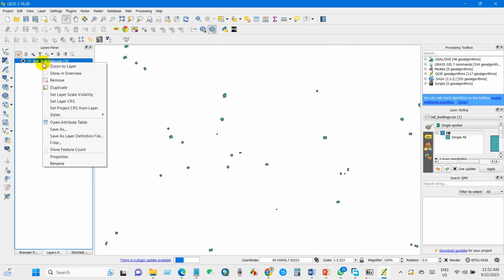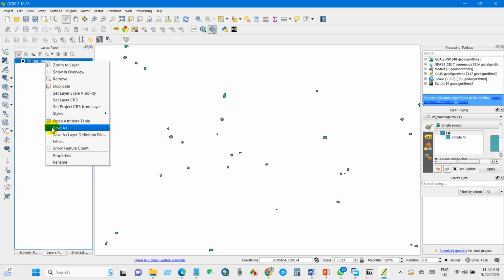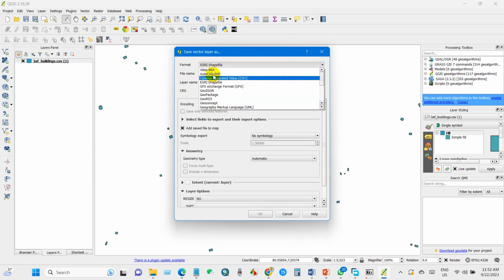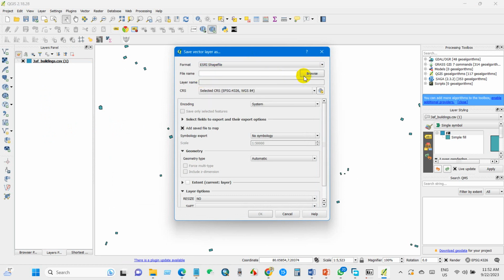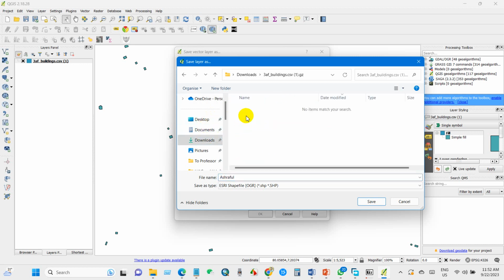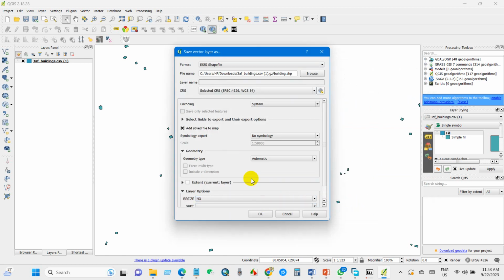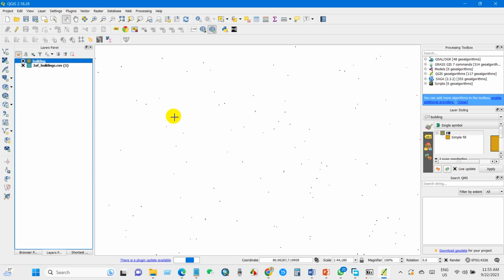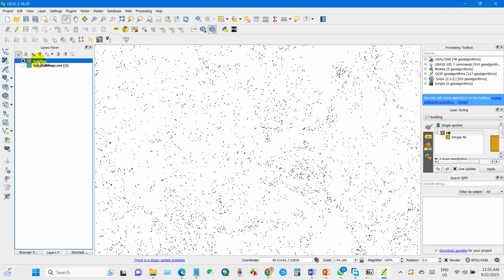So if I go to Save As Shapefile format, you will find here several save options, several file formats. So I'm saving it as Shapefile format. Save, and coordinate system, then okay. Yes, it has been converted into Shapefile format and zoom to layer.